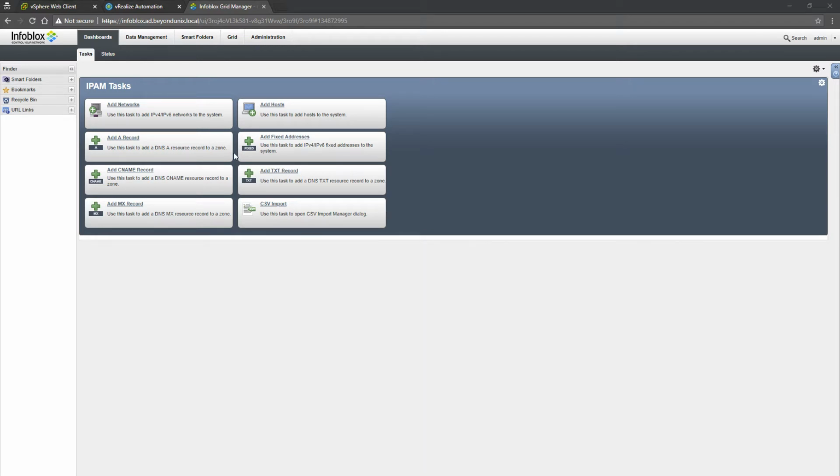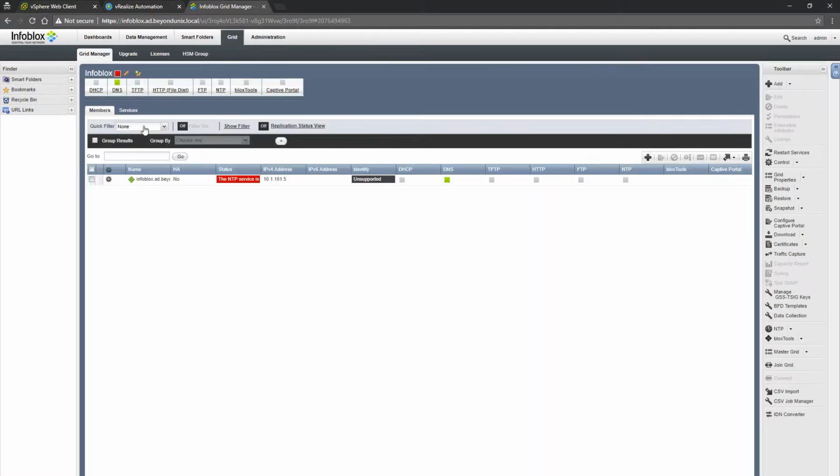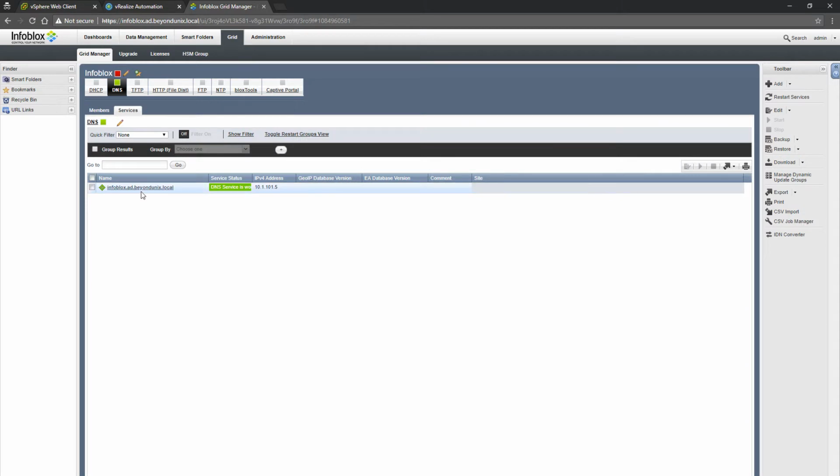So after you get all that done, then if you go into grid DNS, you're going to want to go ahead and start this DNS service. By default, it's going to be turned off. So you just hit here and hit the little start icon. That'll start the actual DNS services.